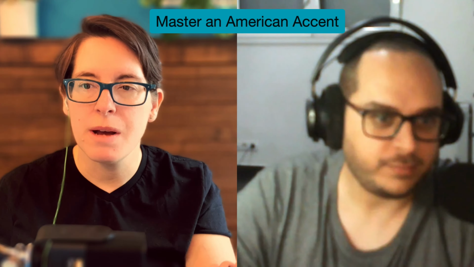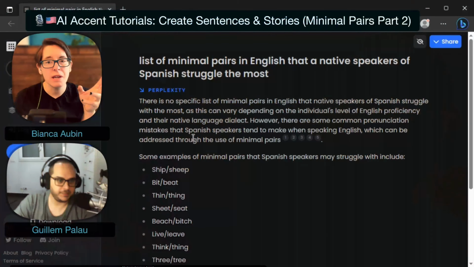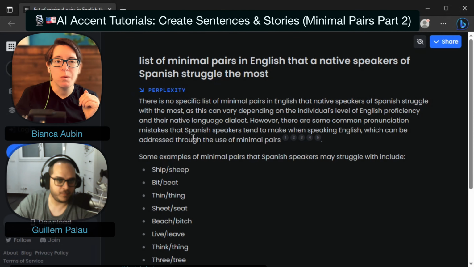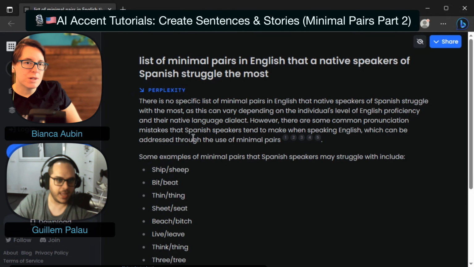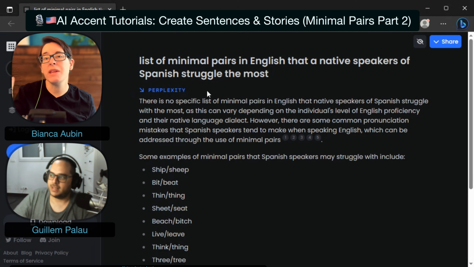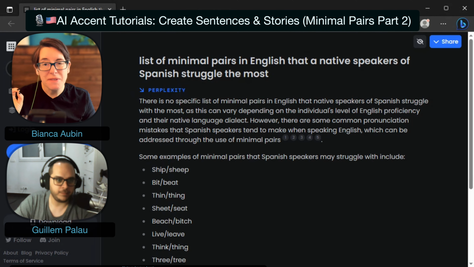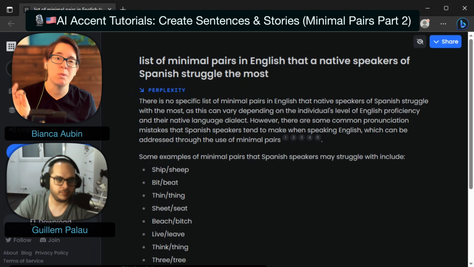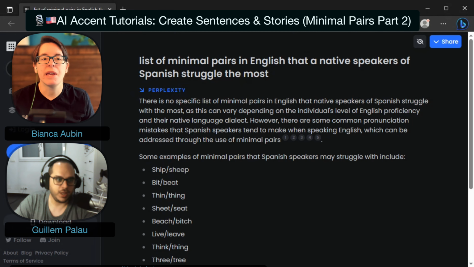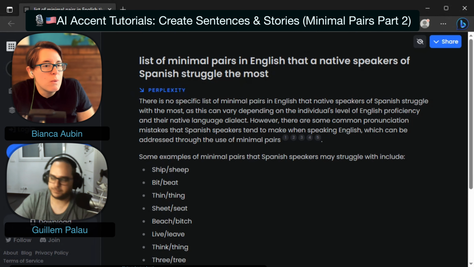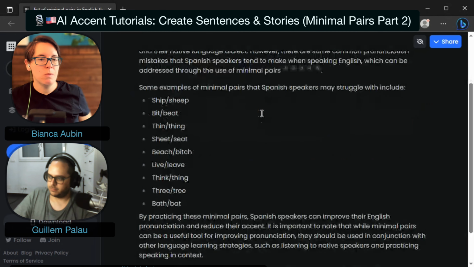That's where we're going. I'm going to just share the screen now so that people can see where we're at. So this is what you were just talking about. This is last week's review. We asked for a list of minimal pairs in English, specifically that native speakers of Spanish would struggle with the most. So it gave us a list. Now what would another next step be? What can I do with this information?